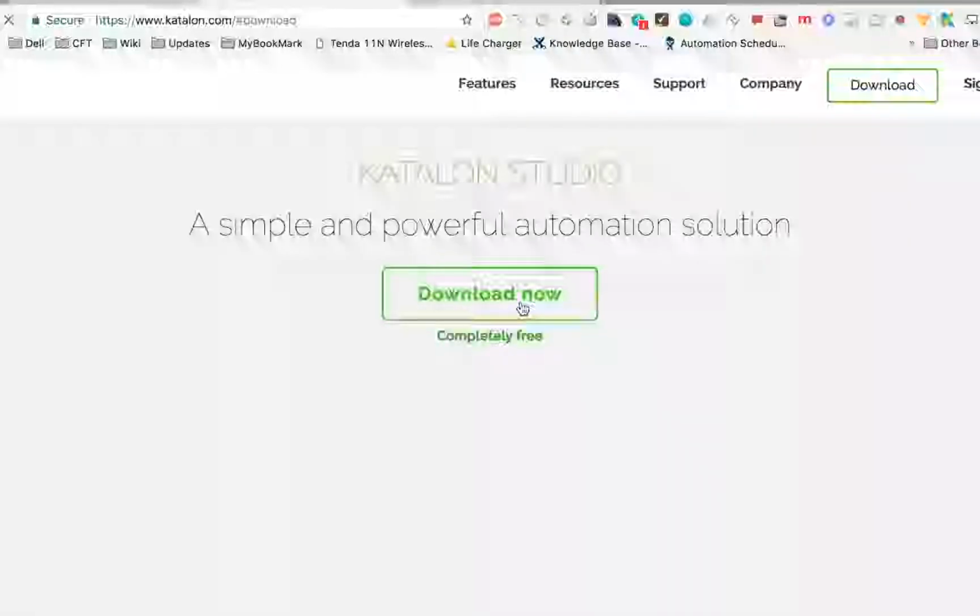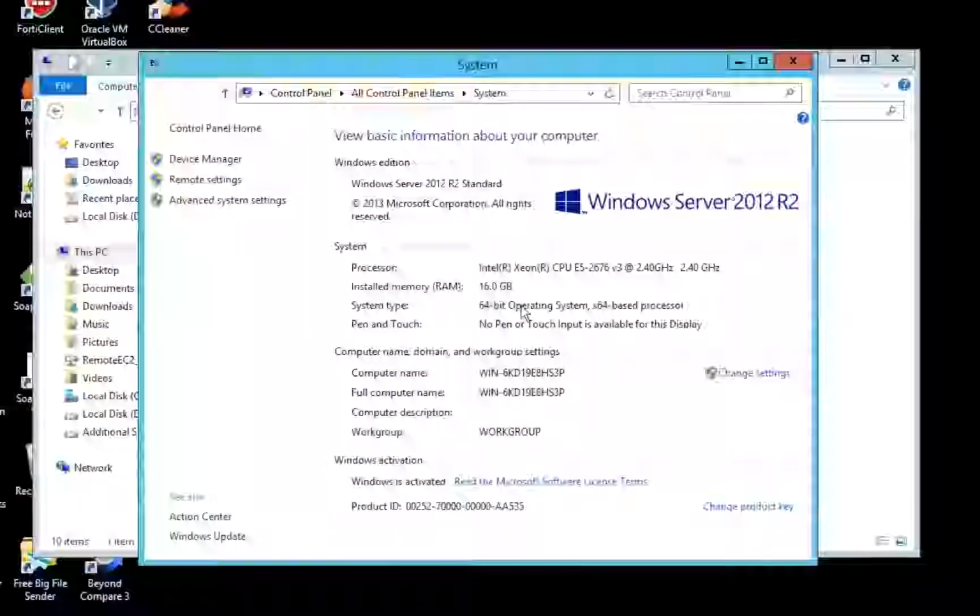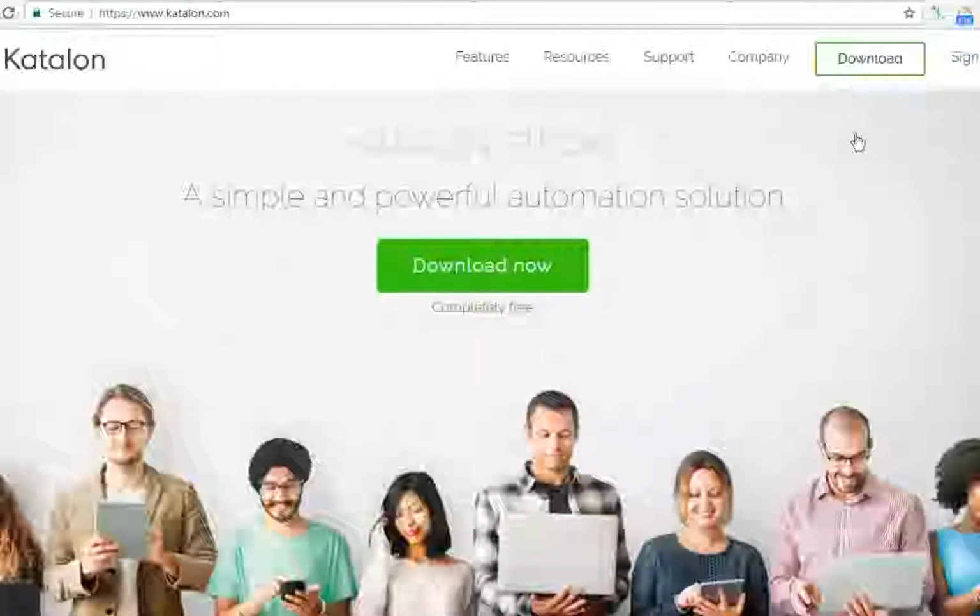And then I will click download now. So let me first show you on Windows. I am on Windows now and I will now hit the download now.